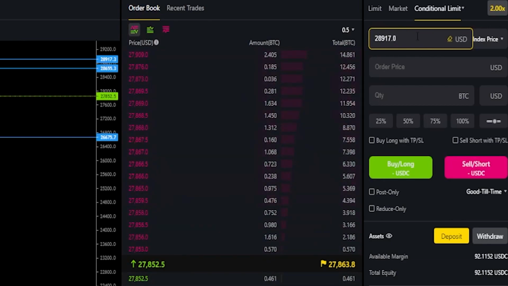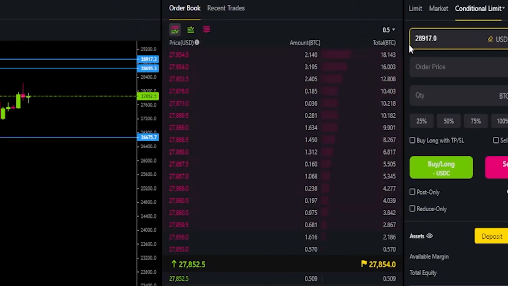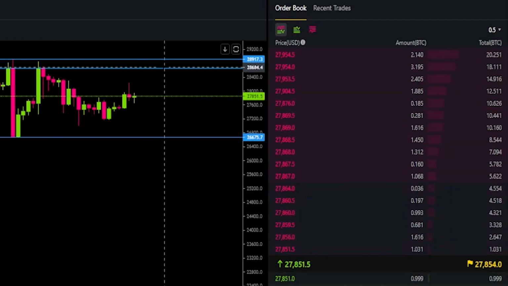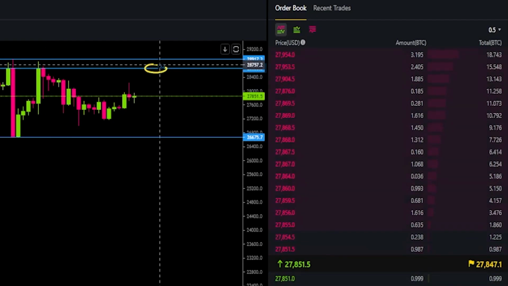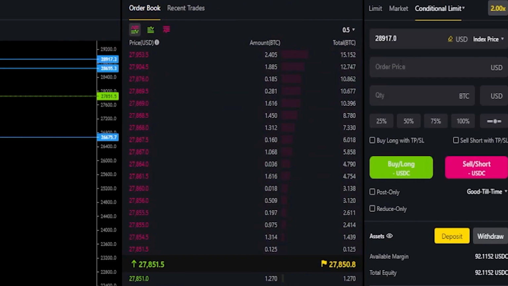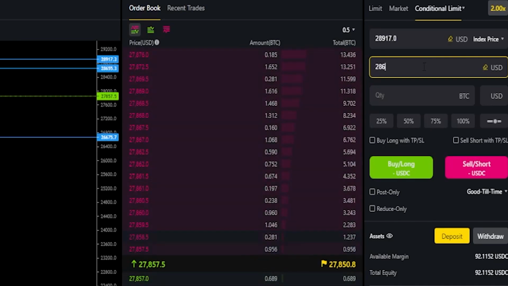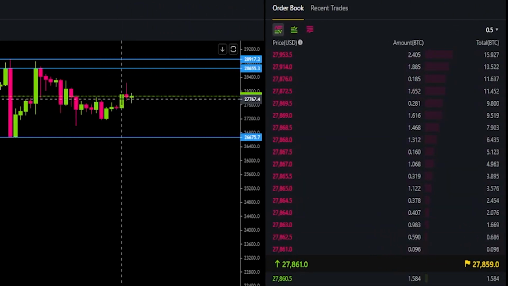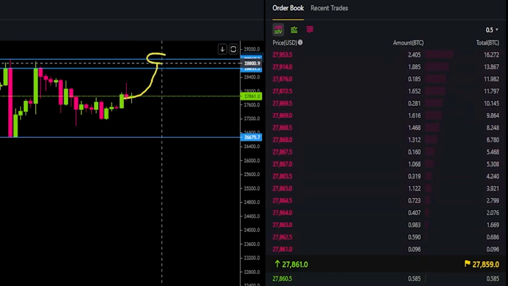28,917. Next, I need to choose an order price that Apex Pro places as a limit order onto the order book if my condition gets met by price action. And maybe I want to use this horizontal just below that one, so the former resistance in this case. So I'm going to go ahead and type that price point into my order price. I'm going to come over here to order price. I'm going to go 28,655. This will now be the price point that gets placed on the order book by Apex Pro if price action comes up and hits my condition.